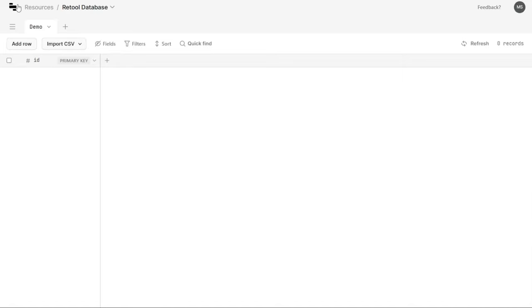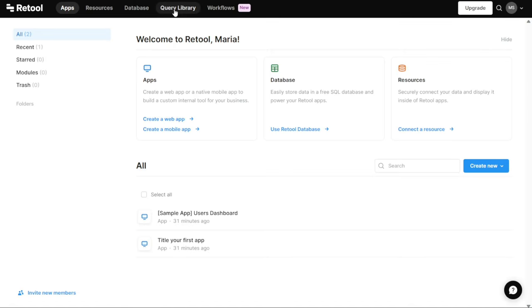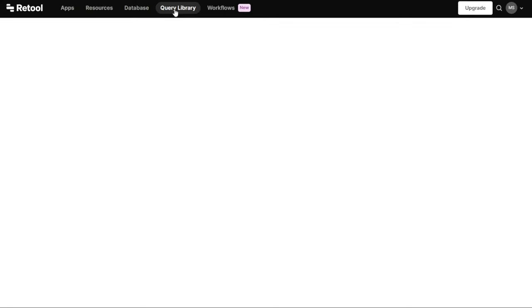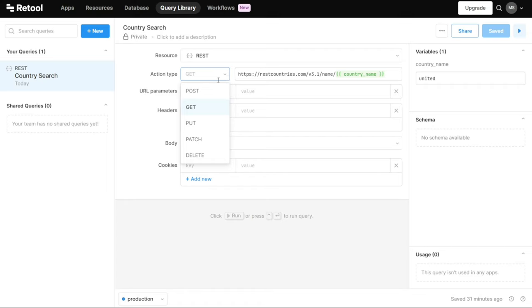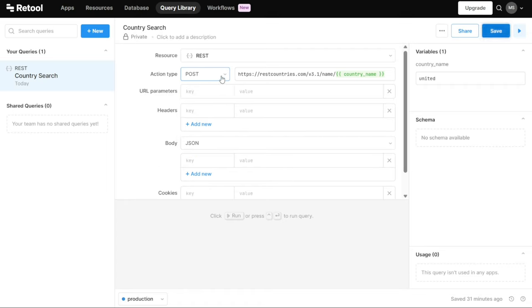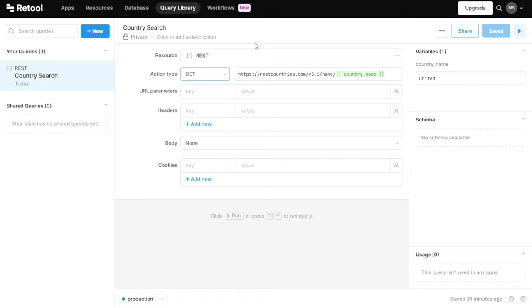Within the Query Library tab, you can find and access the queries you have created. This tab also allows you to create new queries. Queries enable your components to read or write data from various data sources. Retool supports querying most databases as well as any API, providing flexibility in data retrieval and manipulation.